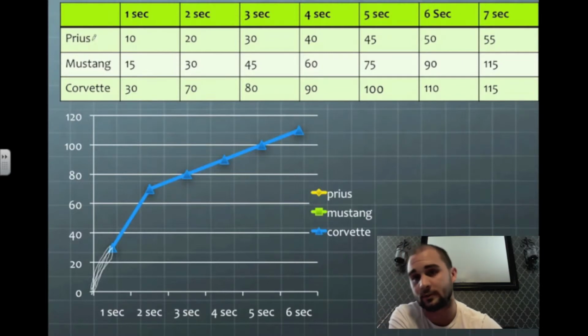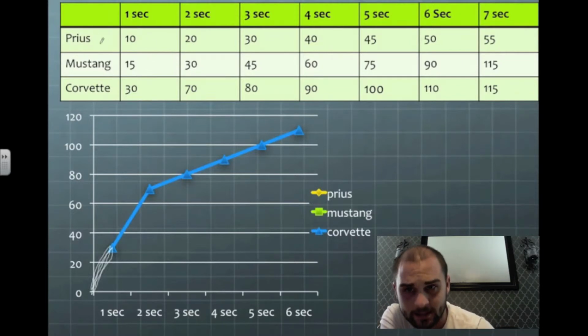So the first thing I'm going to do is look at the Prius, and I see that in 1 second, it traveled 10 miles per hour. So I'm going to find 1 second here. It's right here. And I'm going to go up from that, and I'm going to put a dot at 10. So that's halfway right there. Alright, that's 10, I would say, at 1 second.